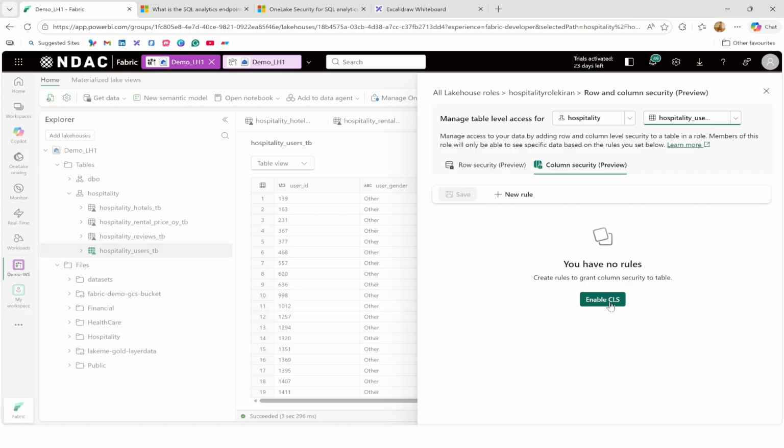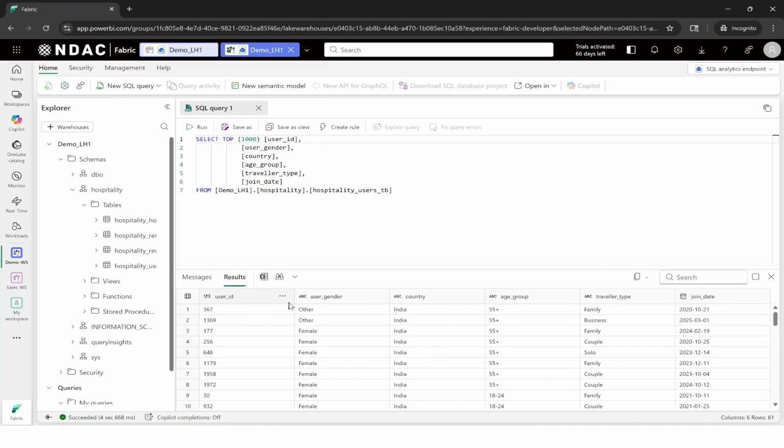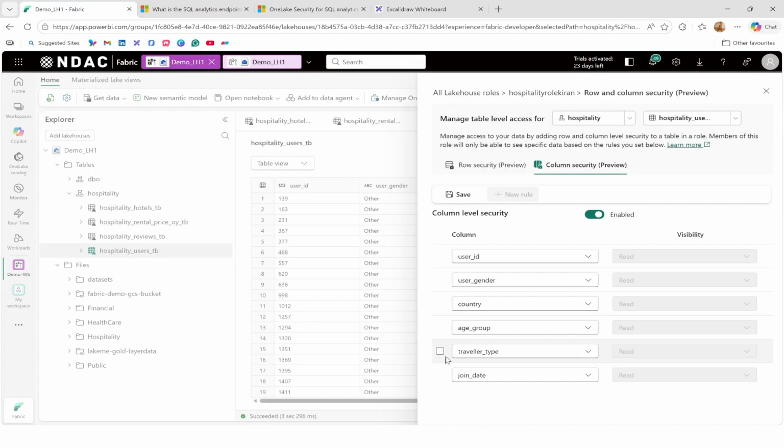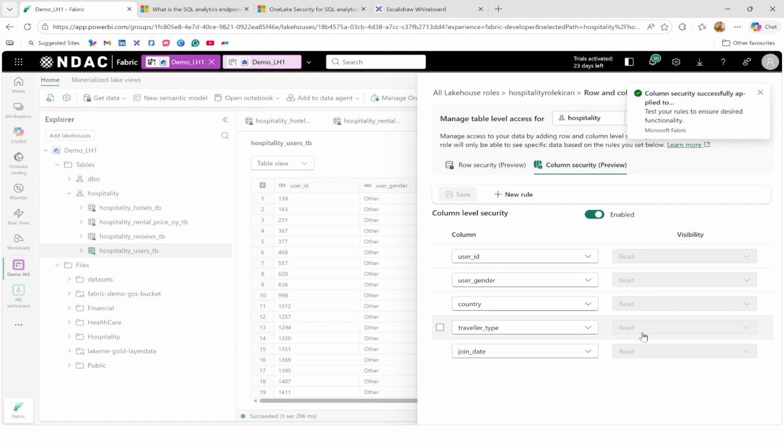Now let's click on enable CLS. The same six columns are there. Now what you need to do is select this age group and click on remove. See, now there is no age group column. Let's click save. Once you click save, it loads the table's column data, which means column security is successfully applied to this table. What is this table? This is the hospitality user table. Now column level security is applied.